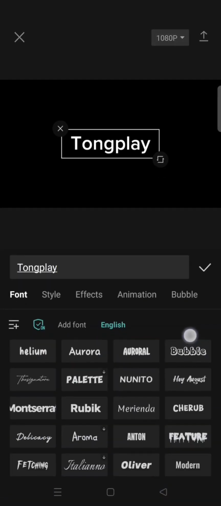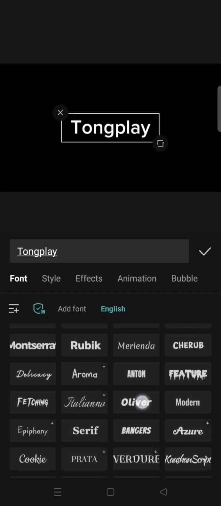On today's tutorial, I'm going to show you how to create a cinematic text opening using only the photo effect on CapCut. So first you can just start by using a black background from CapCut, then just add your text and pick your favorite font.